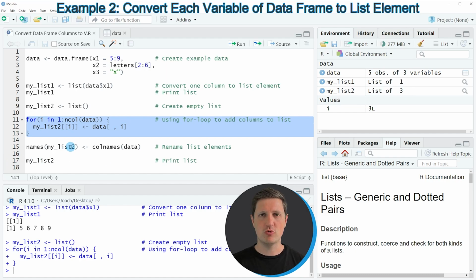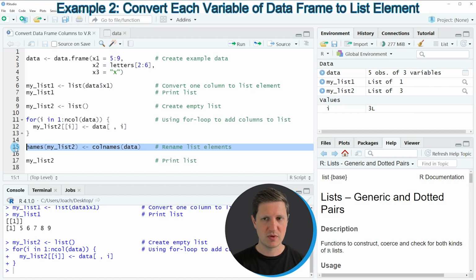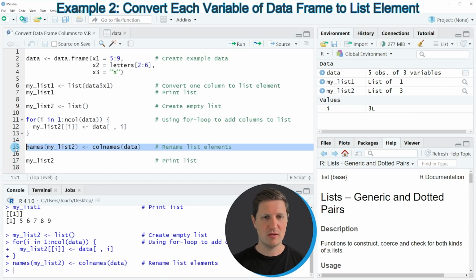However, I also want to rename the list elements in our list so that the names of this list are equal to the column names of our data frame. And we can do that by applying the names function and the colnames function, as you can see in line 15 of the code. So after running this line of code, the names of our list elements are updated.